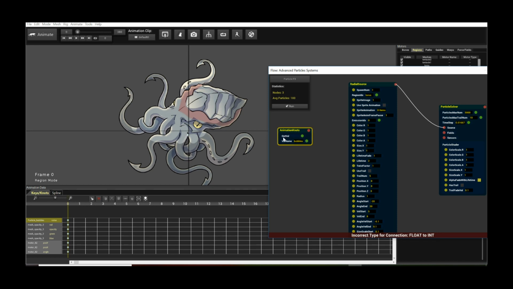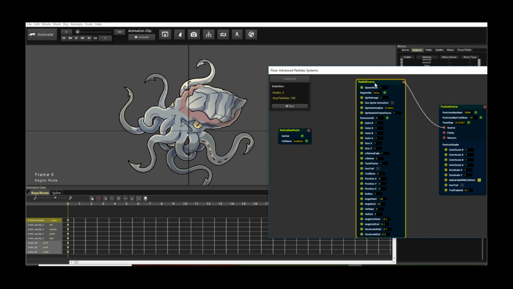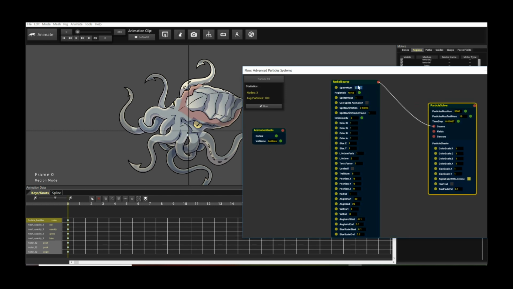Well, that's because the out val is a floating point, or rather a decimal value, right? But as you know, to spawn particles, you can only spawn discrete values or integer values. I cannot spawn half a particle. It doesn't actually make any sense. So you're probably wondering how we are going to resolve this issue.